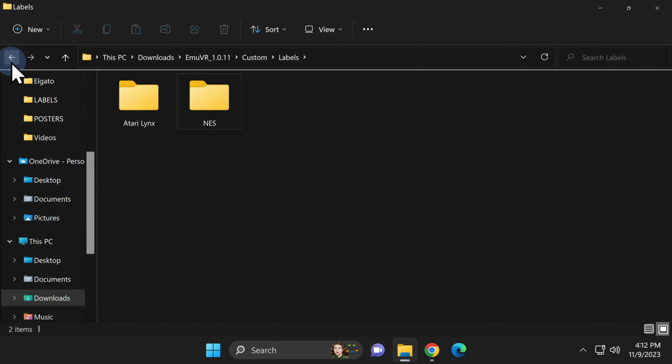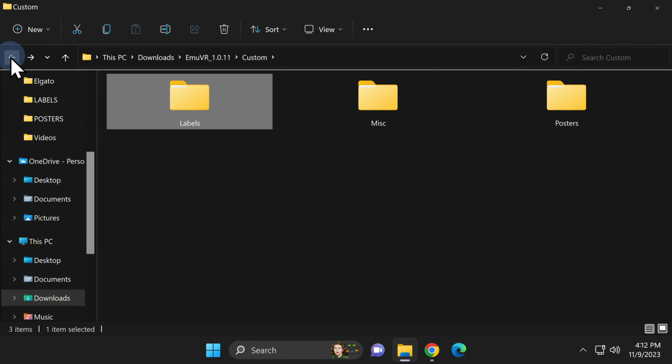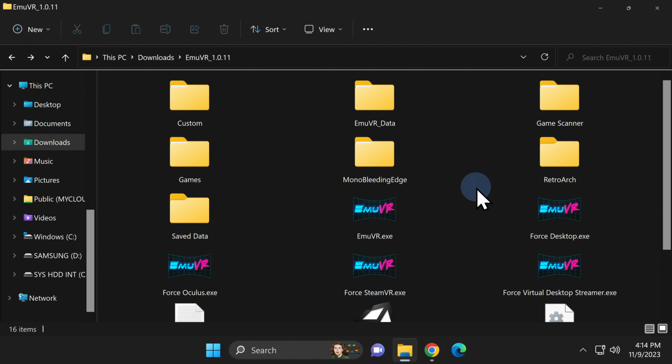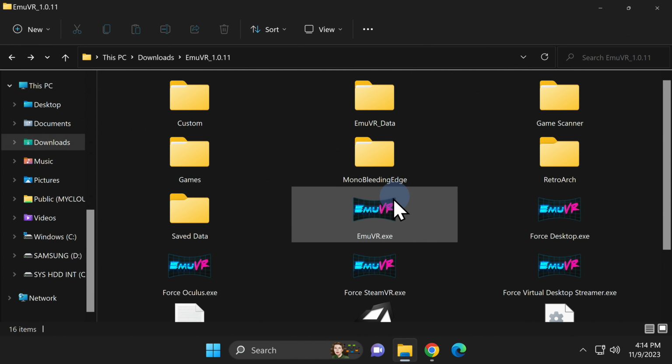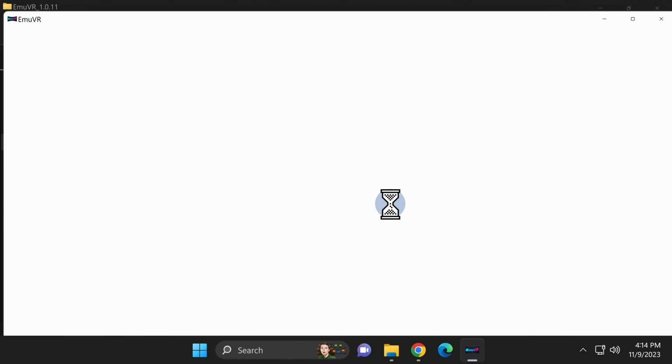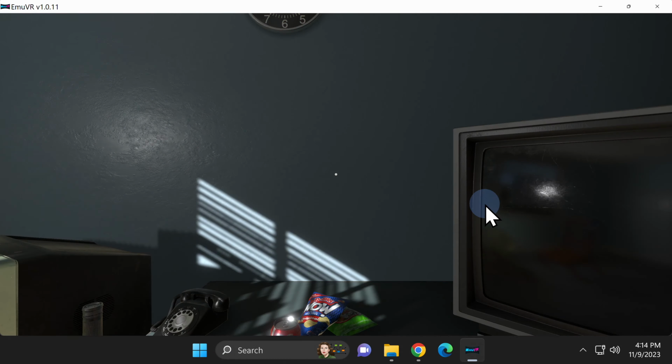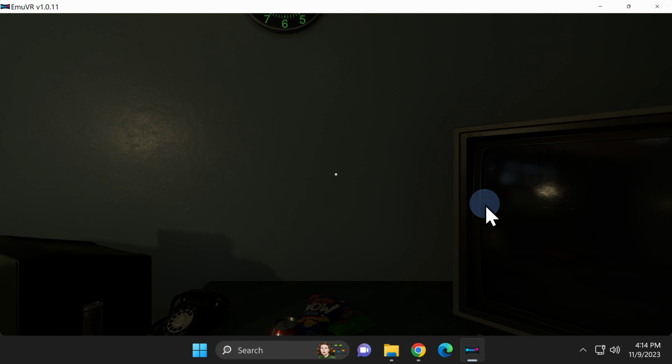Go back two levels in the navigation structure back to the root of the EmuVR folder. All right, you've put in the work. Now it's time to go on the grid. Locate the executable file for EmuVR and double-click on it. You'll see a bright white screen appear, a logo splash screen for Unity appear, and you may very well be launched into total darkness. Here's how to fix this.